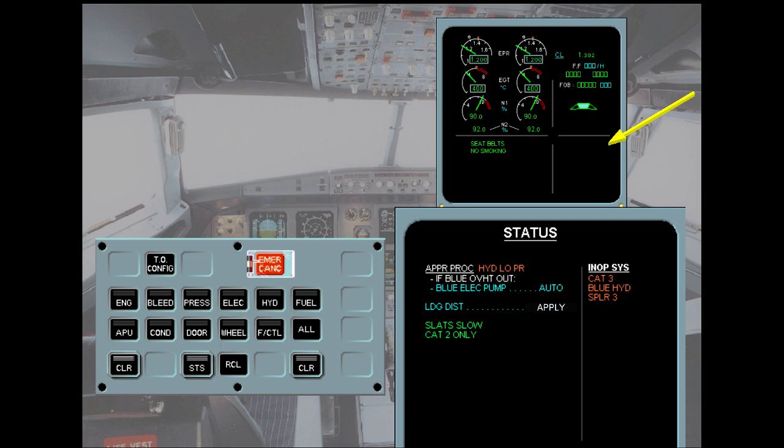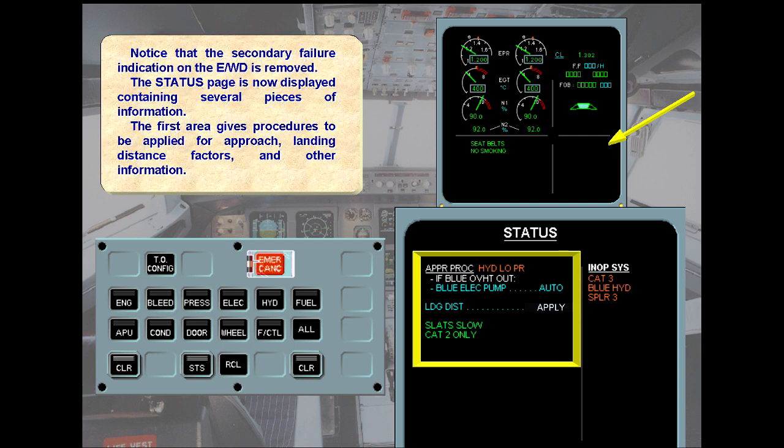The status page is now displayed, containing several pieces of information. The first area gives procedures to be applied for approach, landing distance factors, and other information.